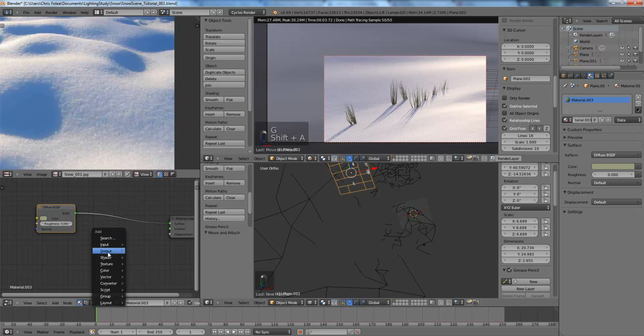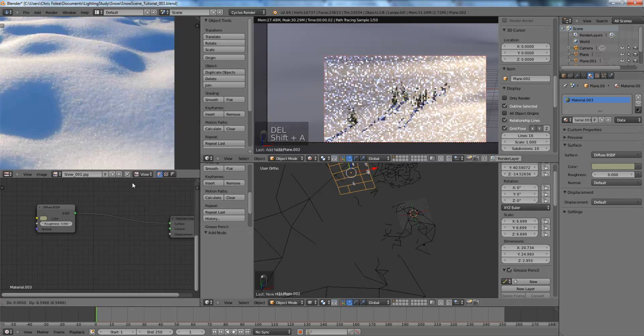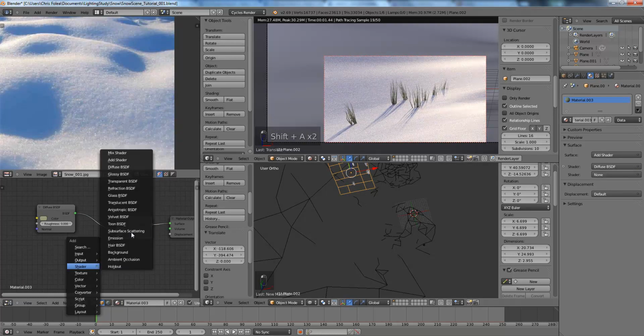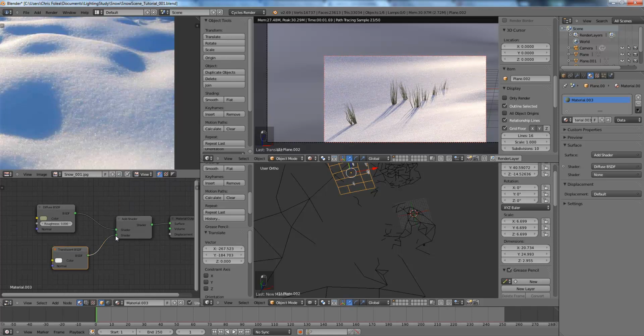add some translucency. So shader, mix shader. Nope, we don't want mix. When you're doing translucency, you want to add. So we're going to add a shader, and we're going to add a translucence shader. And as soon as I add this, it's going to be super bright. Our grass is solid white now.